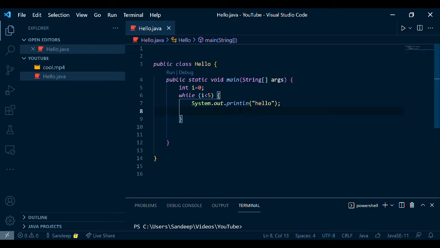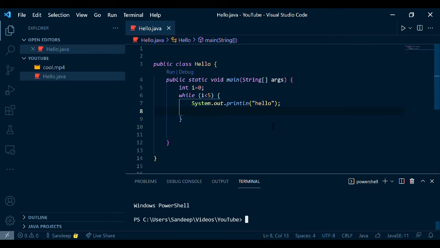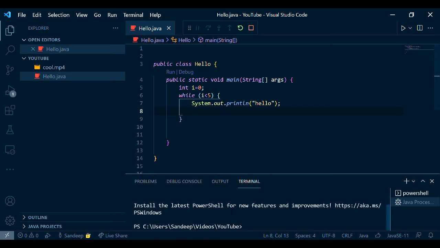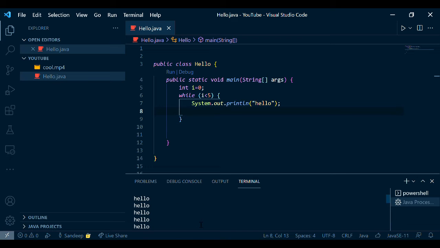But the thing is, if I just do it like this, i will just remain 0, so the loop will repeat itself over and over again, and it will be an infinite loop because i will never be more than or equal to 5. It will always be 0. So I don't think you should try this at home because I'm basically making an infinite loop. So let me show you. As you can see, this will just print out continuously. But in VS Code, to stop it, you just press Ctrl C and it will automatically stop for you.